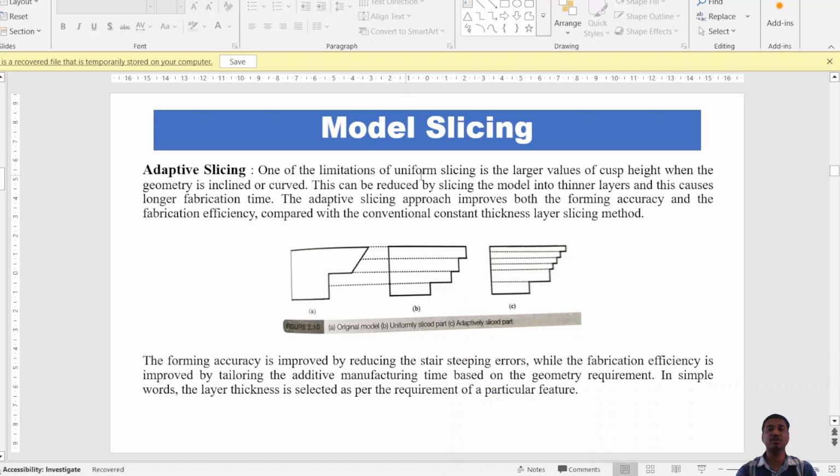One of the limitations of uniform slicing is the higher cusp height when the geometry is inclined or curved. This can be reduced by slicing the model into thinner layers, but this causes longer fabrication time. The adaptive slicing approach improves both the forming accuracy and the fabrication efficiency compared with the conventional constant thickness layer slicing method. So the first one is your original CAD data file, the second is created by uniform slicing, and the third one, which is very much nearer to the original object, is created by adaptive slicing.